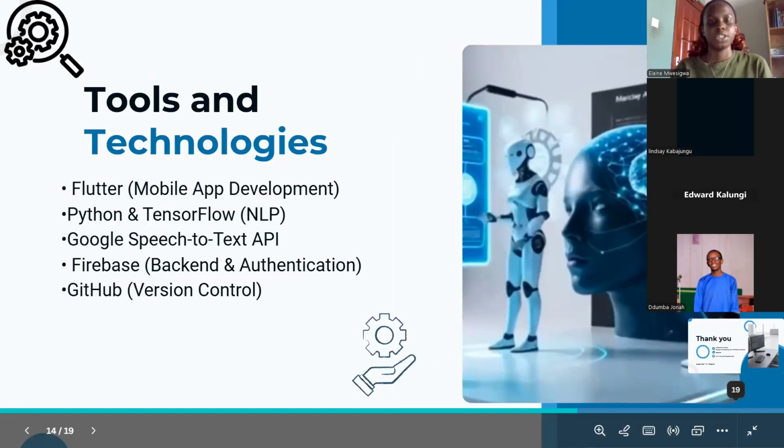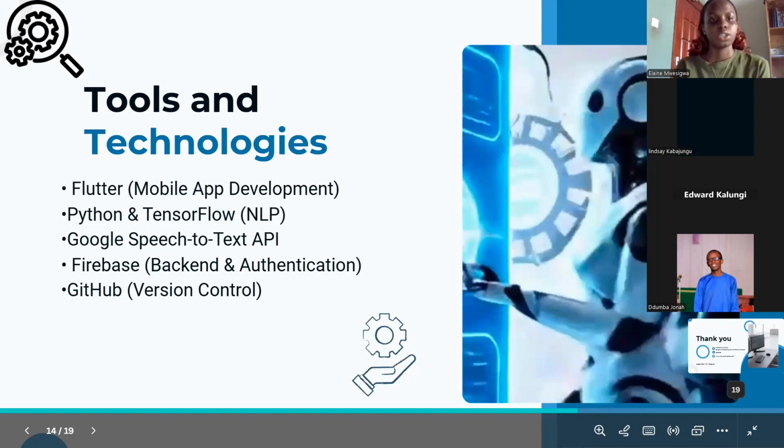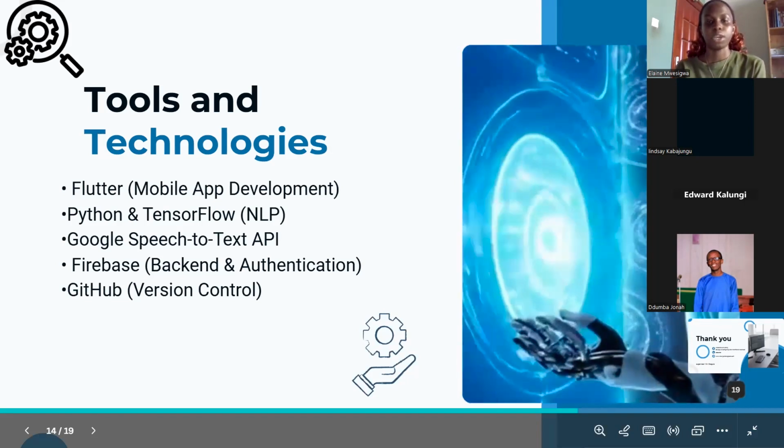So the tools and technologies that we are going to use include Flutter, that's the framework we are going to use to develop the mobile application and the interface. And then we have Python and TensorFlow, which are going to be used for handling the natural language processing or the translation of Luganda to English. And then we have Google Speech to Text API, which is responsible for converting audio data to written text.